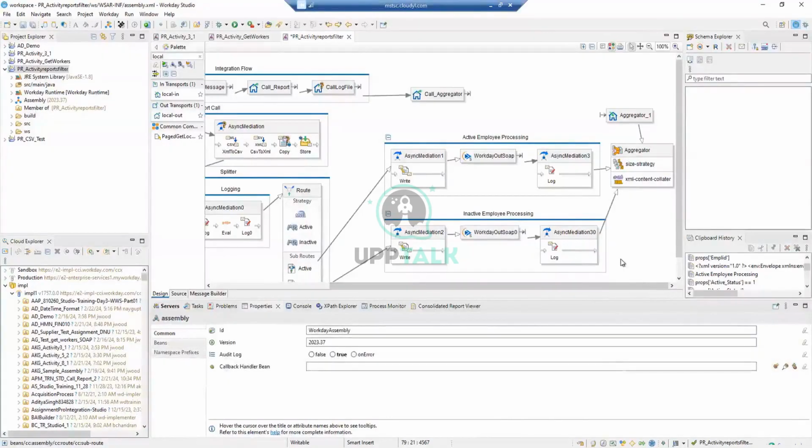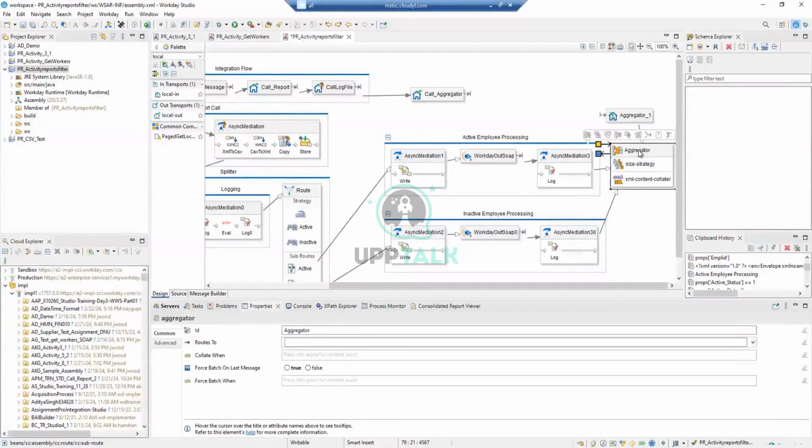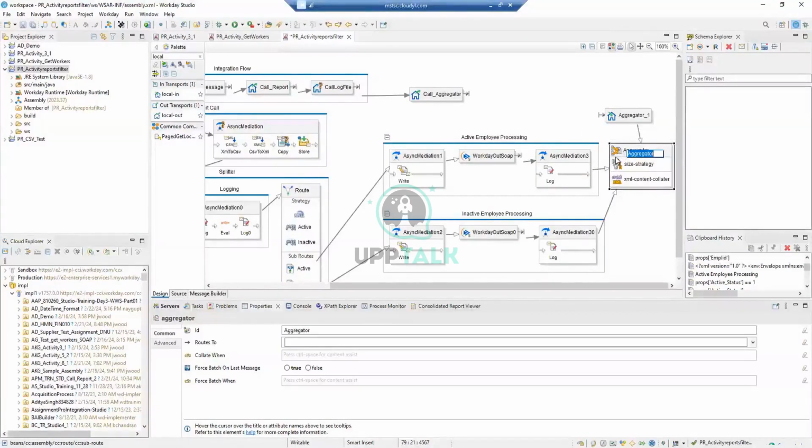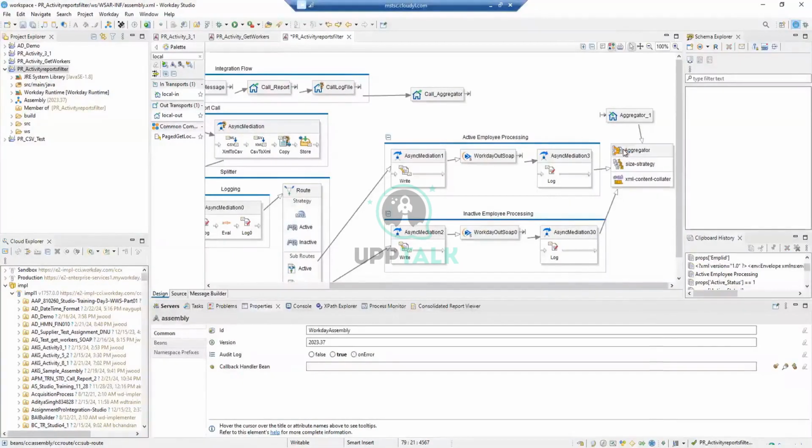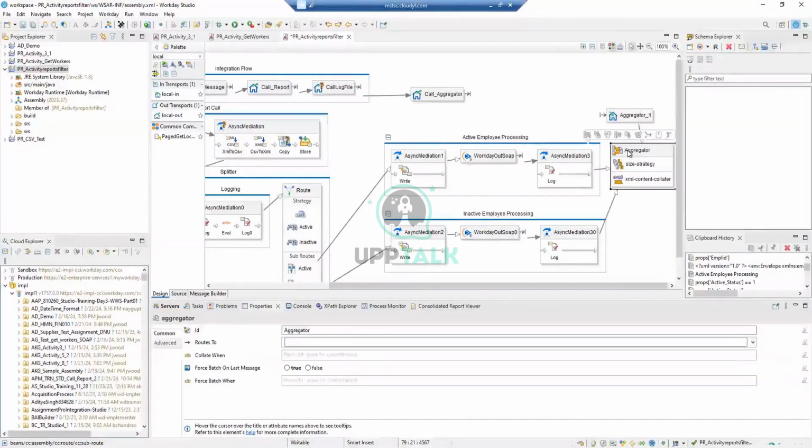Fine, and then go to the aggregator component now. Now we have initialized our var properties, our flags, the aggregate. Click on the aggregator. Click on that. No, click outside again. Click on that. Just click on it. You see the Properties tab right below, in collate when and force batch when. You can see that.